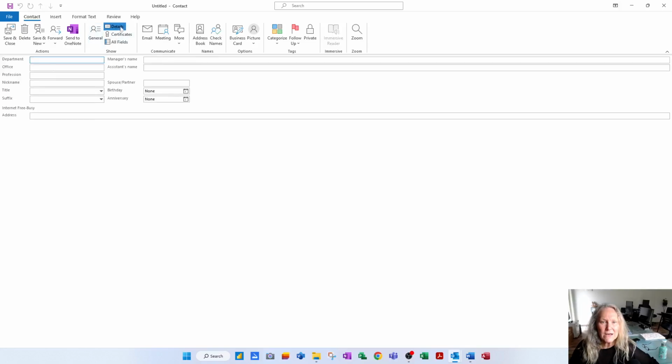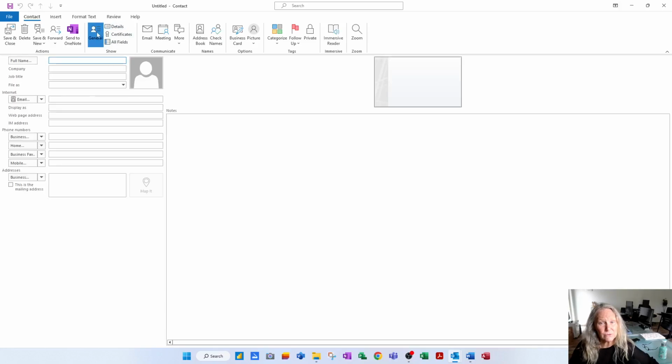If I click the details button up here, I can keep information such as what department they belong to, what their manager's name is, what their assistant's name is, their office, their profession, their nickname. I can even keep the name of their spouse or partner and their birthday or their anniversary. So you can keep quite detailed information about contacts in this details button. But I'm going to go back to general and just have a look at the general information.